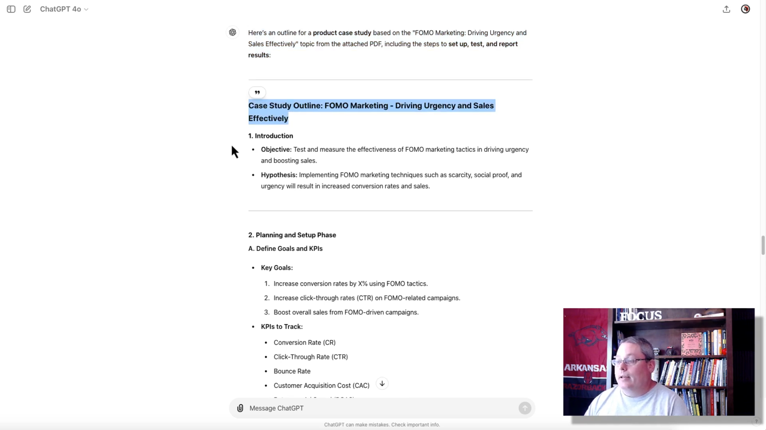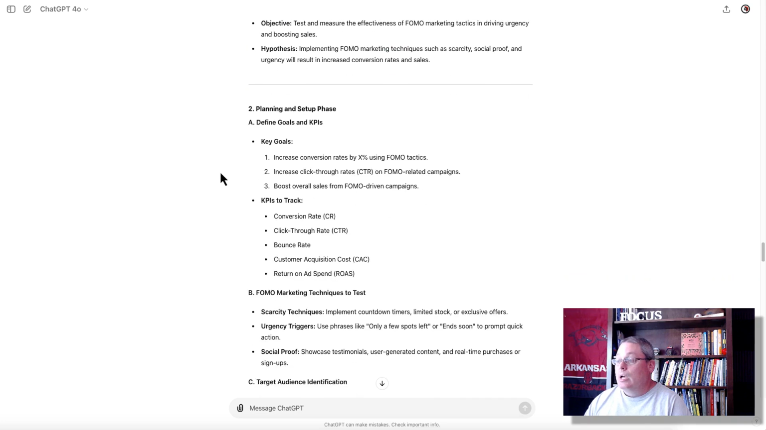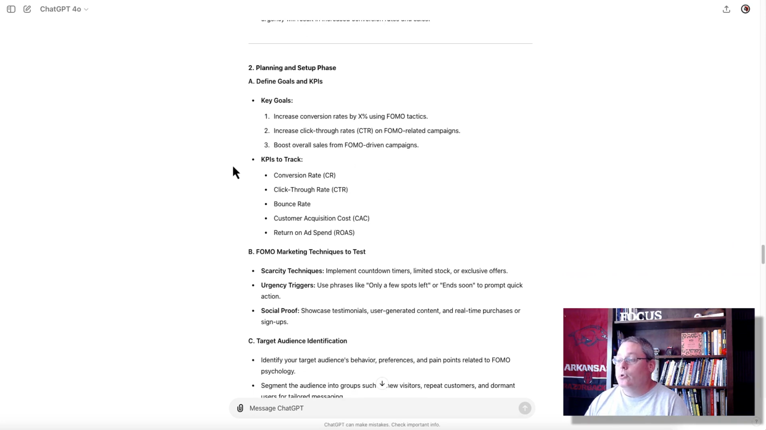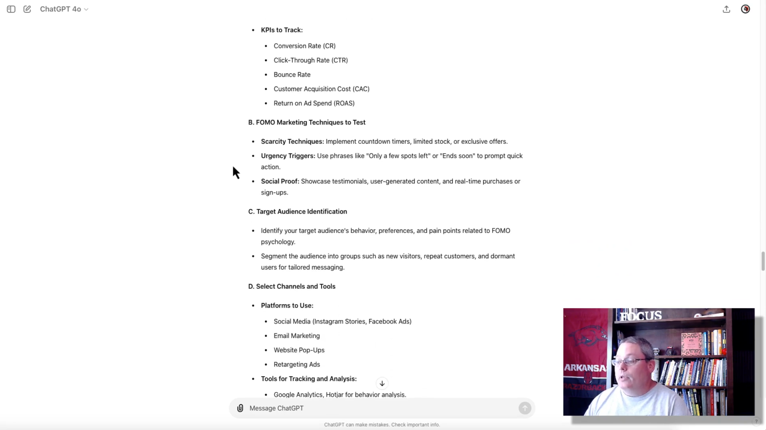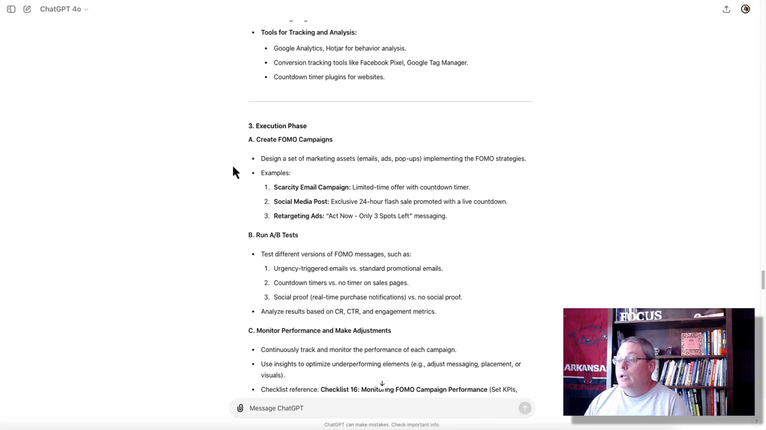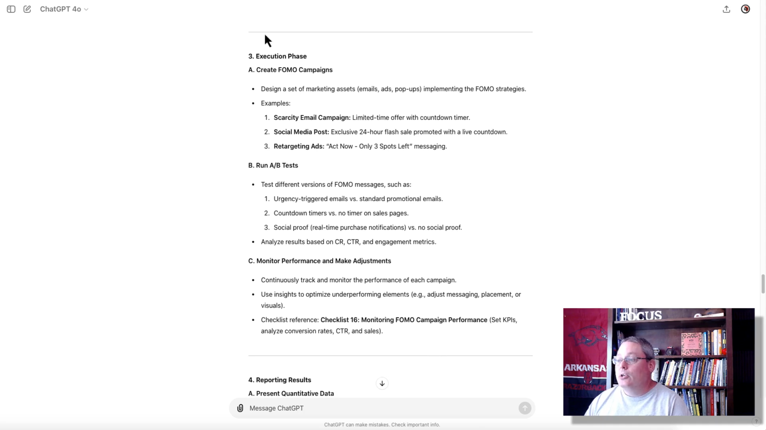Case study outline: introduction and your hypothesis, planning and setup phase, your key goals, your KPIs to track. These are all things that you'll learn from the checklist. Then you'll simply do the things, because you'll see right here, the execution phase or the do phase: create FOMO campaigns, design a set of marketing assets, emails, ads, pop-ups, implementing FOMO strategies. Here are the examples. These are the things that you will do. You're learning right now. Then you're going to do it.